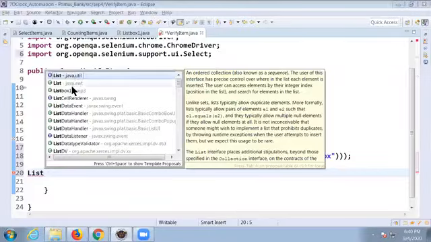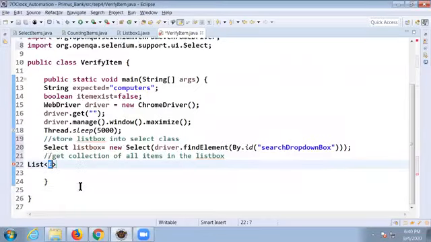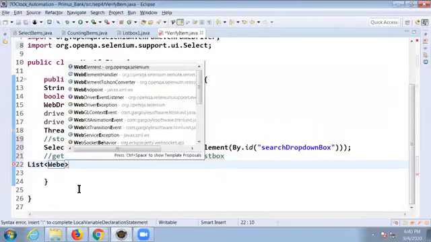Java util or Java AWT? Which one to import? Java.util. Yes, what is it, sir? Collection it is. Web element. Control space bar, web element.